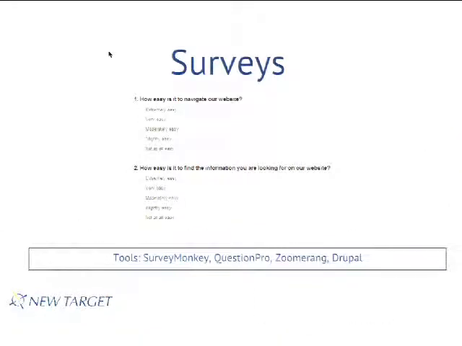So the next piece is surveys, which I'm sure a lot of people are very familiar with. It's one of the most common ways to do quick testing because you can survey a lot of people at once. You just need a tool like SurveyMonkey, QuestionPro, Zoomerang. There are survey modules that you can use in Drupal. So in terms of actually finding something, it's pretty easy to find a tool. So again, these are pretty fast and inexpensive.